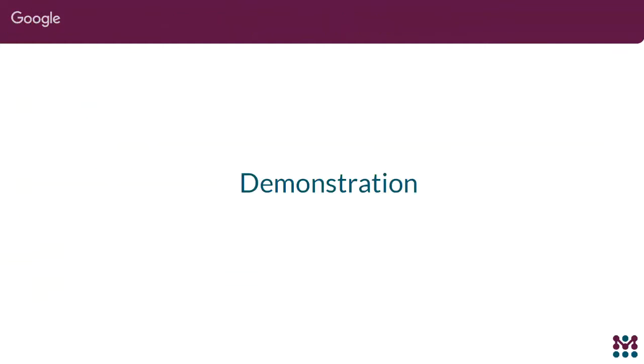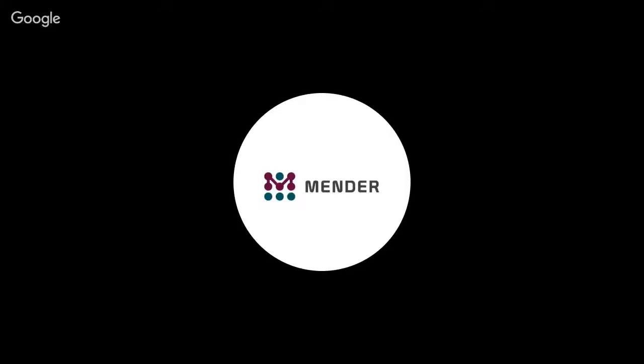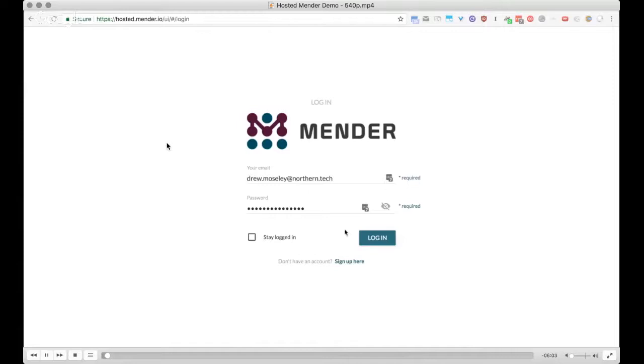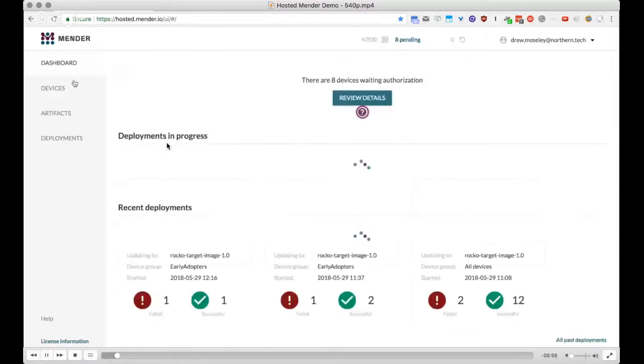And with that, we'd like to move into a demonstration of Hosted Mender. So this is Hosted Mender. You log in at hosted.mender.io. One of the first things you'll notice when you log in is that it looks very similar to the on-premise Mender that we've had out for some time now.